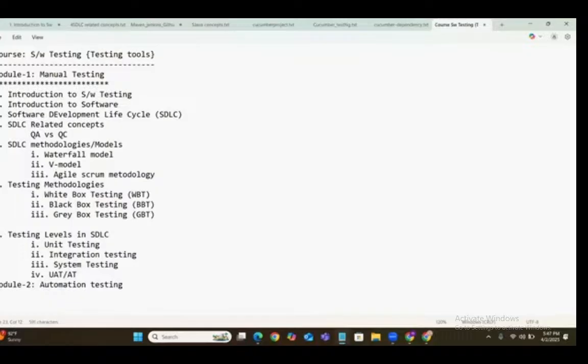Under system testing, we have the various kinds of testing techniques like functionality testing, performance testing, security testing, compatibility testing, user interface testing or usability testing, and recovery testing. Under user acceptance test, we have alpha test and beta test. These are all the things we are going to cover in this testing levels in software development life cycle.